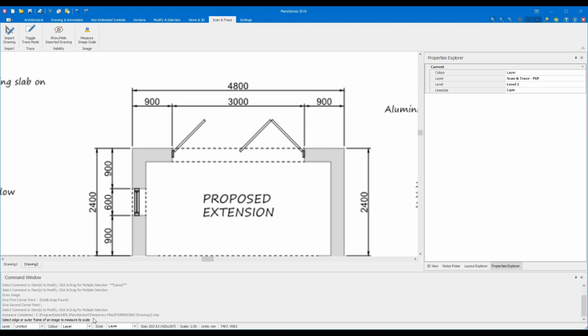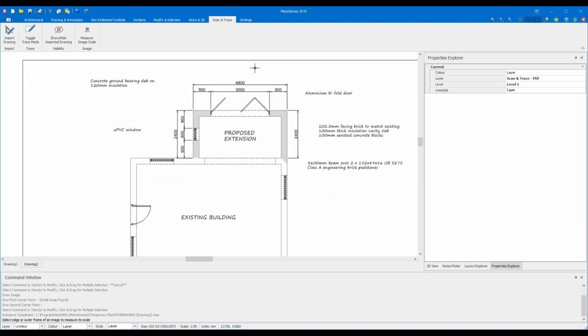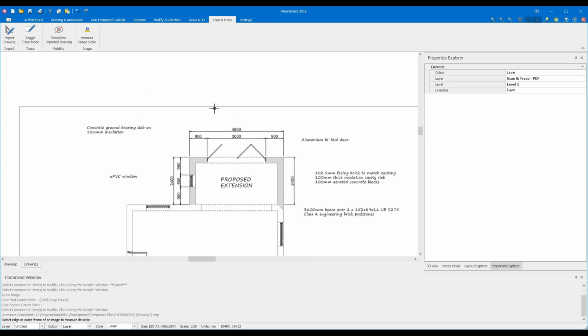Now at the moment it's telling us to select the edge or outer frame of the image to measure its scale. This is a bit of a confusing message. If you scroll out, basically what it means is we have to select the edge of the PDF image that we've just imported. And to do that, if you can just watch me do it first and then have a go yourself. What we need to do is draw a selection box around the edge of the PDF image. So I'm drawing a selection box from the right to the left. Oops, it won't let me do it again. Hold on a second. Let me just click the Measure Image Scale button again.